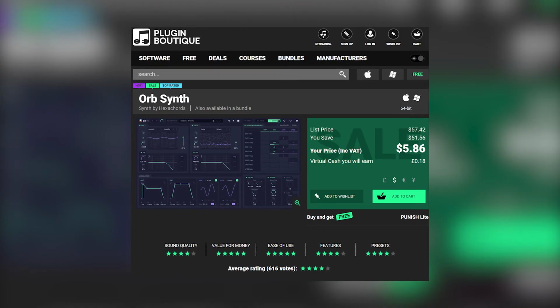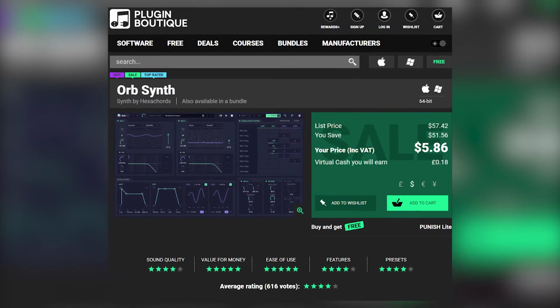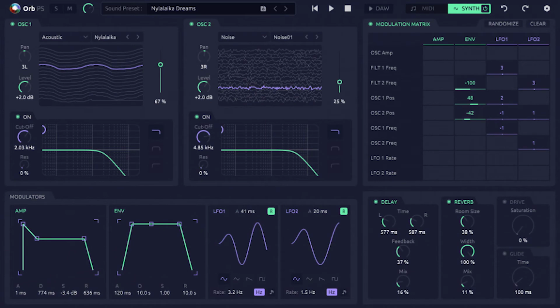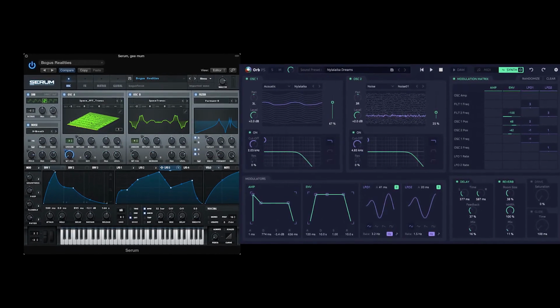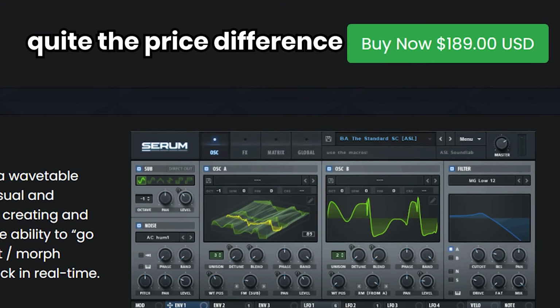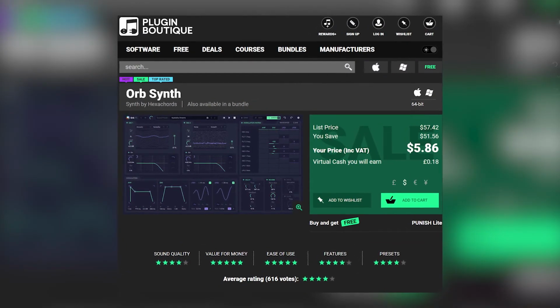The last entry of this video is Orb Synth. This one goes for only $5.85. As you can see, you have two oscillators that you can customize. You have modulators and effects such as delay, reverb, and drive. To put it in perspective, this is a very valid alternative to Serum. I still think that Serum is better, but this one goes for $6 instead of the $150 from Serum.